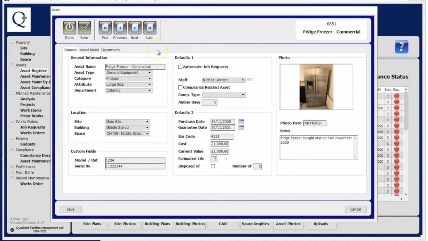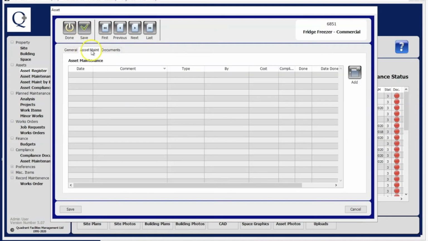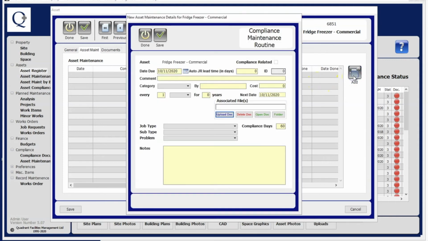The next tab is the Asset Maintenance tab. Here you can set up automatic job requests for the assets. Simply press Add and you will be given a form to fill out. We will set the date to this due in December. We will call it the monthly checkup. And you can set the lead time to 7 days. Which means that you will get a pop-up telling you this is due 7 days in advance.